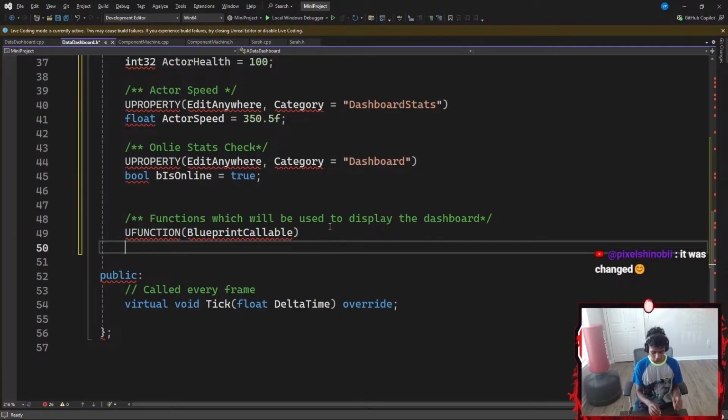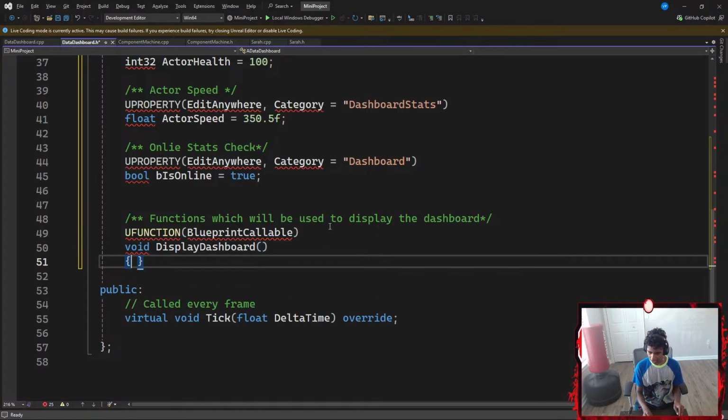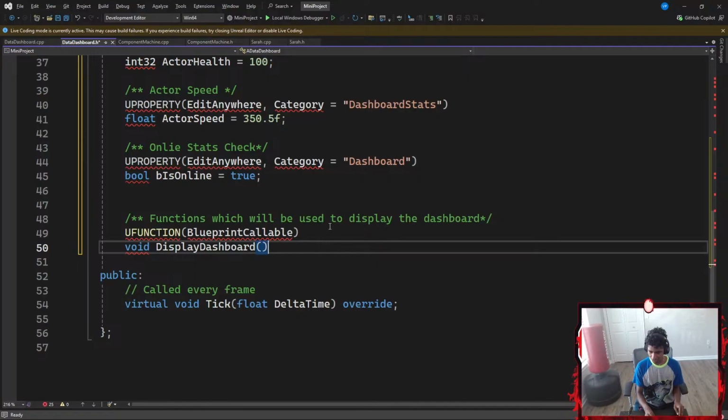Okay, and then I'm going to go ahead and create a void function called something like DisplayDashboard, with parentheses. I'm just going to declare it here, and end it with a semicolon.